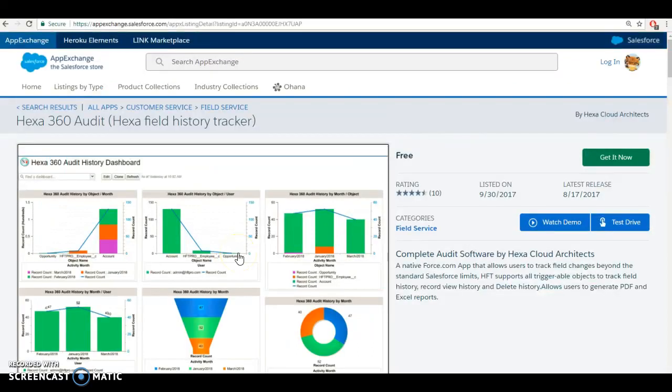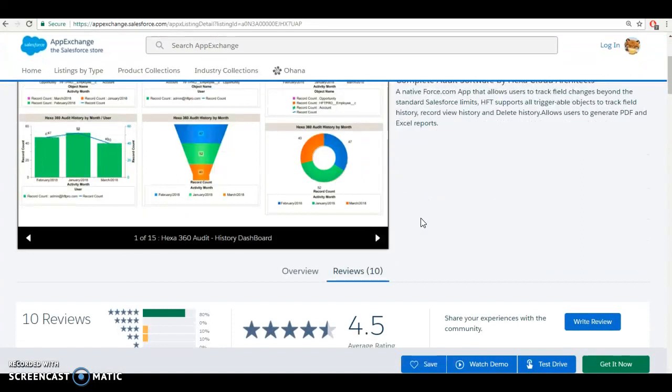Now coming to the product in the App Exchange, we introduced it last year, in September 2017. Within a short span of time, we got hundreds of installations, and all are very satisfied customers who gave us good ratings. We have almost a 4.5 rating out of 5, so it is doing pretty well in the App Exchange.